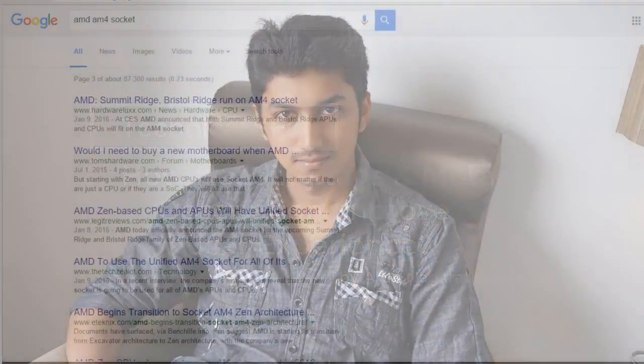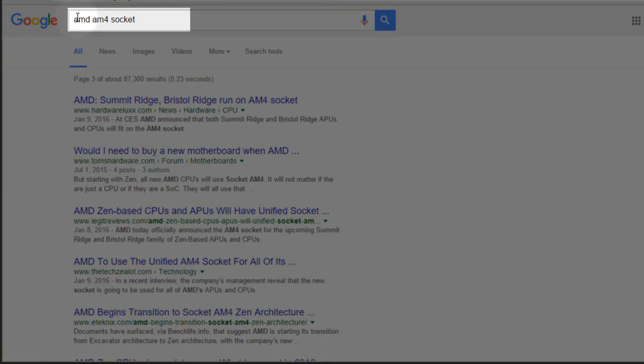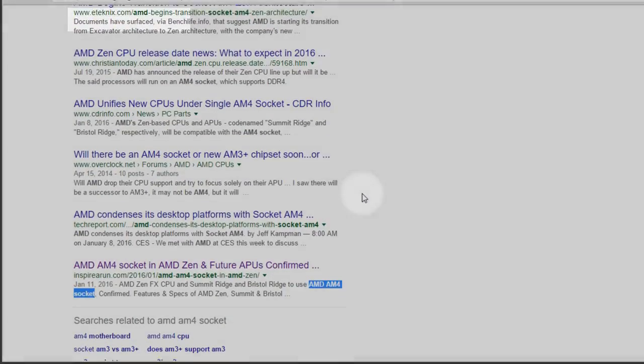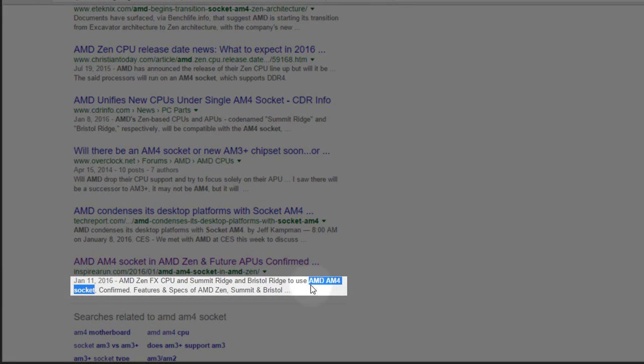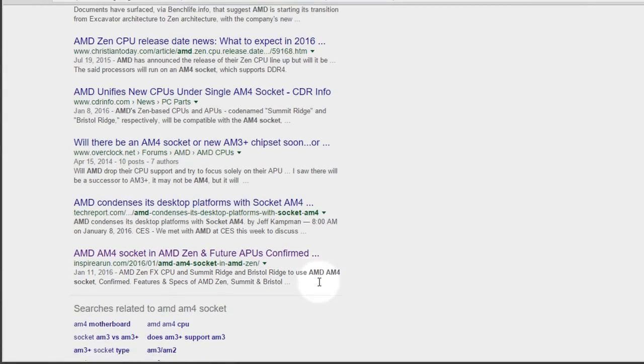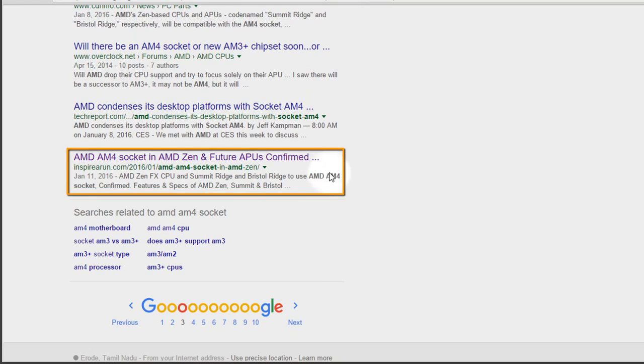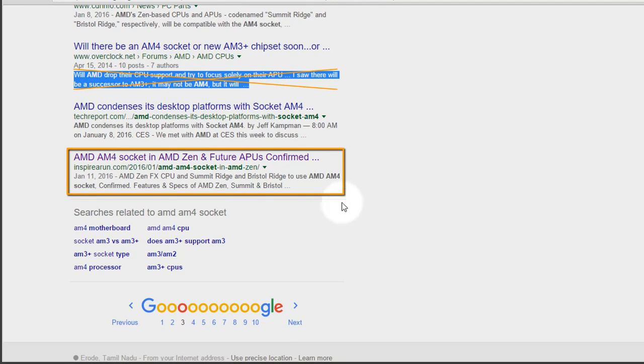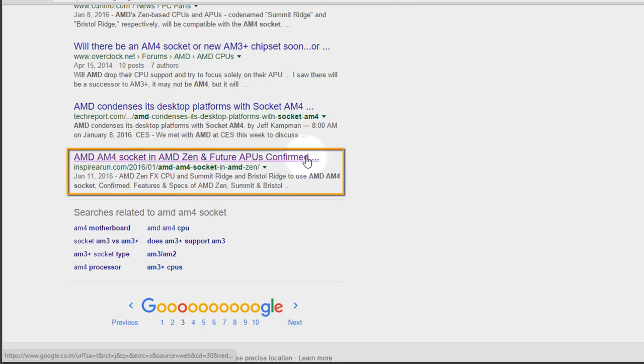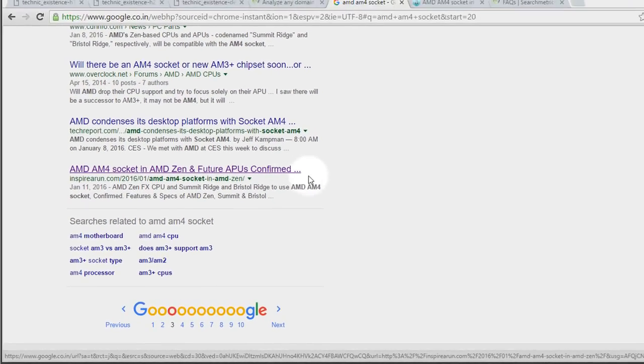in your site. I have already shown you that the meta description in the search results has the keyword AMD AM4 socket. So it induces the user to click my search result compared to any other search result which doesn't have that particular keyword. So it increases the CTR, that is, click-through rate.